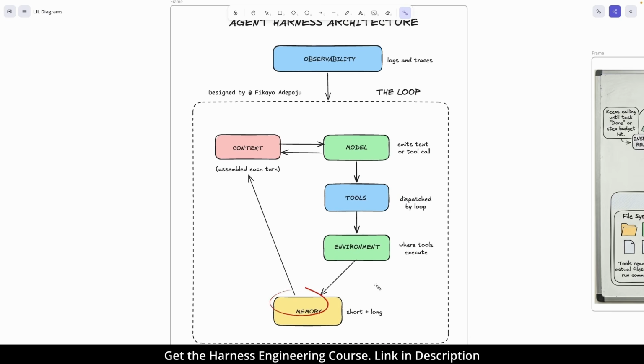Once we make sure that memory is adequately updated, then we need to fire the next turn. We need to fire the next request to our model. And this is where context engineering takes place. Because we now need to arrange the context. We need to arrange the next context that will be fed into the model.